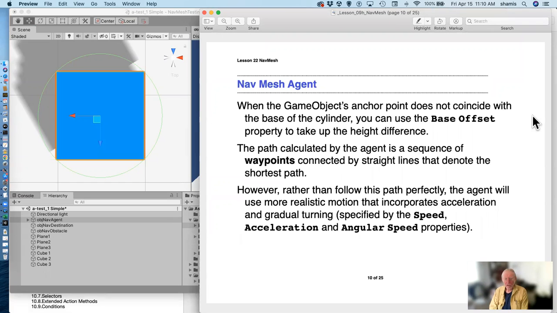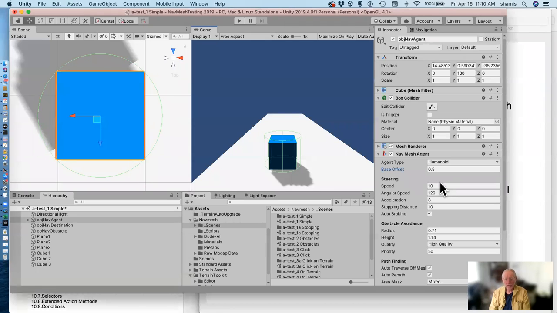Our objects, our agents, have speed, acceleration, and angular speed. Speed is how fast the character is going to go when it traverses the NavMesh. Angular speed is how rapidly it's able to turn, and acceleration is how quickly it gets up to speed and how quickly it turns. And so here I have a speed of 10, an angular speed of 120 degrees per second, and an acceleration of 8, which is how fast it gets going to its target.